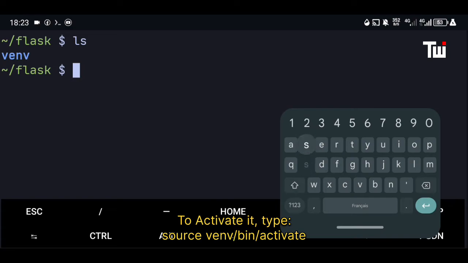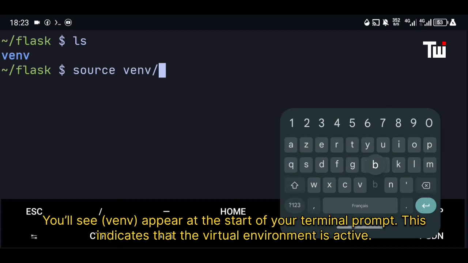To activate it, type source venv/bin/activate. You'll see venv appear at the start of your terminal prompt. This indicates that the virtual environment is active.